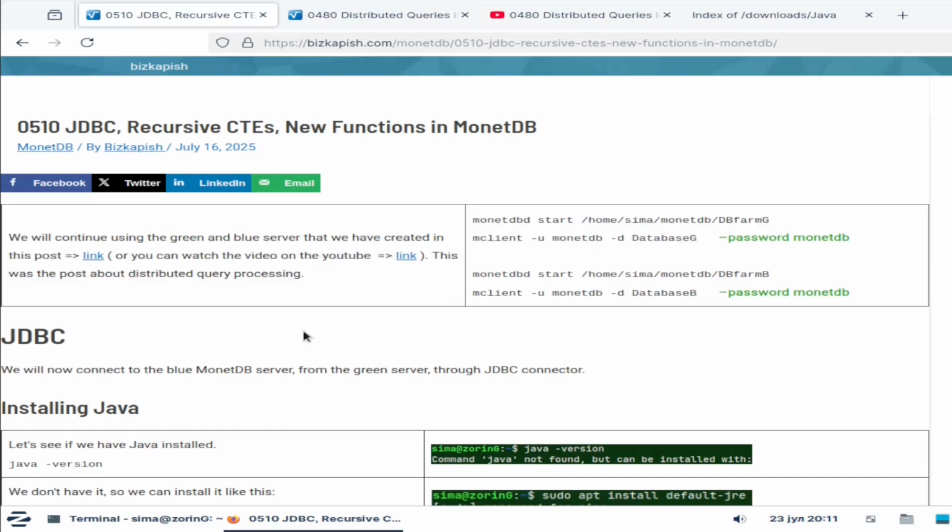After that, we will talk about JDBC. JDBC is similar to ODBC, but is specialized for Java programming language.